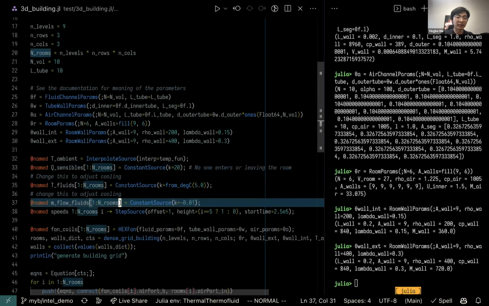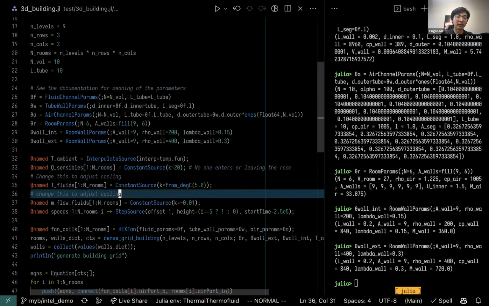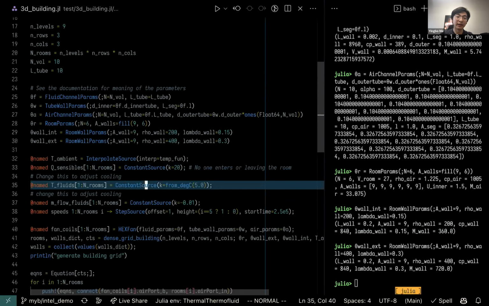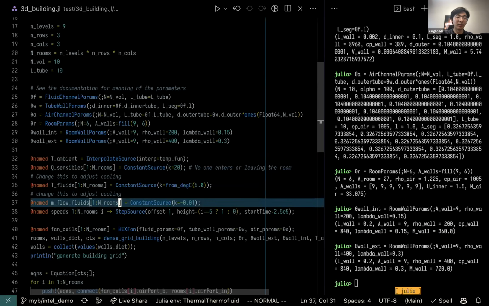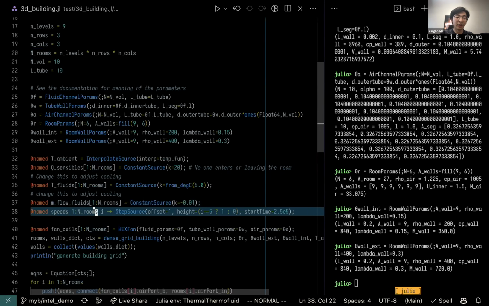And these two parameters describe the coolant water. This is saying that the coolant water is always 5 degrees Celsius water, running with a mass flow rate of 0.01 kilograms per second. This sets the fan speed. This is saying that for all the rooms except for room number 5, the fan speed is at unit 1. And for room number 5, it bumps to 2.